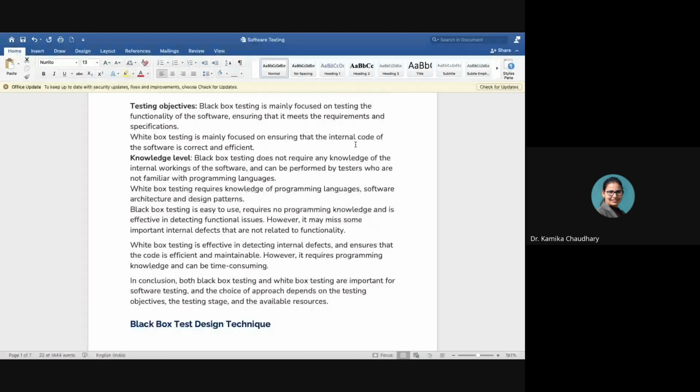Whereas white box testing is effective in detecting internal defects and ensures that the code is efficient and maintainable. It always requires programming knowledge and can also be very time consuming. So in conclusion, both black box testing and white box testing are important for software testing, and the choice of approach depends on the testing objectives, testing stage, and available resources.